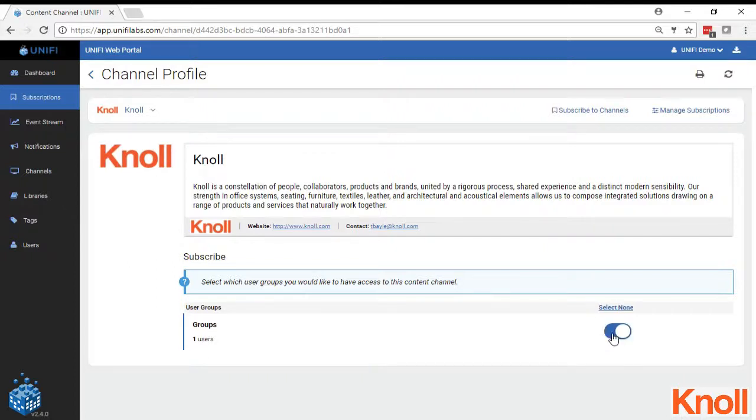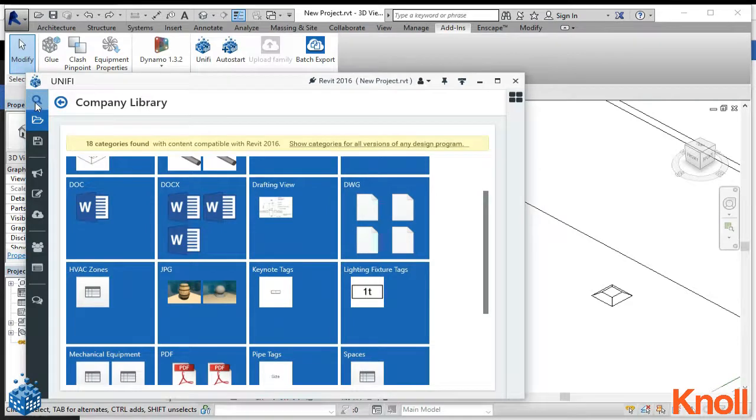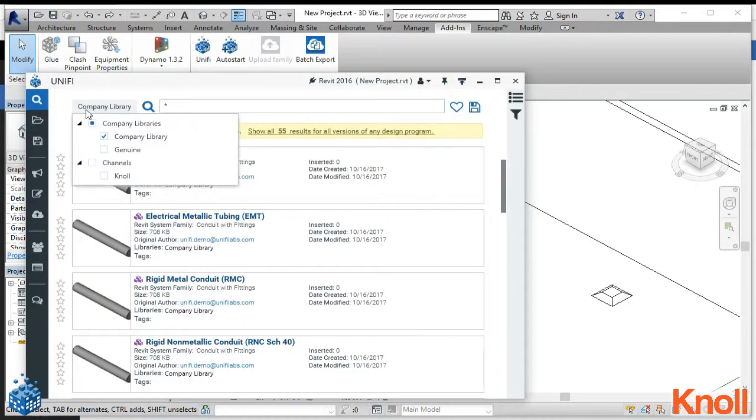Simply flip a switch and all of the content in Knoll's channel will automatically appear in the application to all subscribed users. UNIFI users can then quickly and easily search for the content they need. Let's search for some content from Knoll. The content can be found in multiple ways.